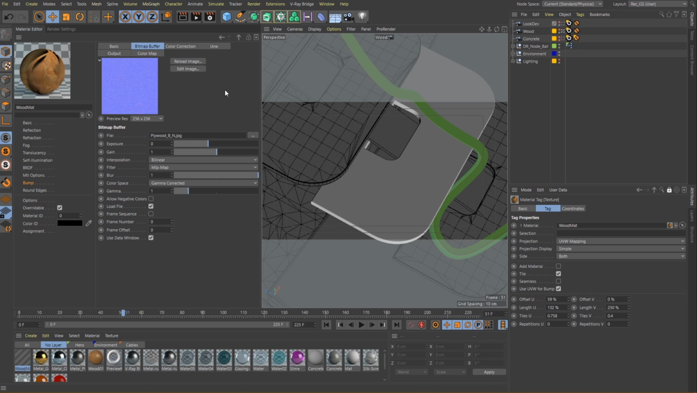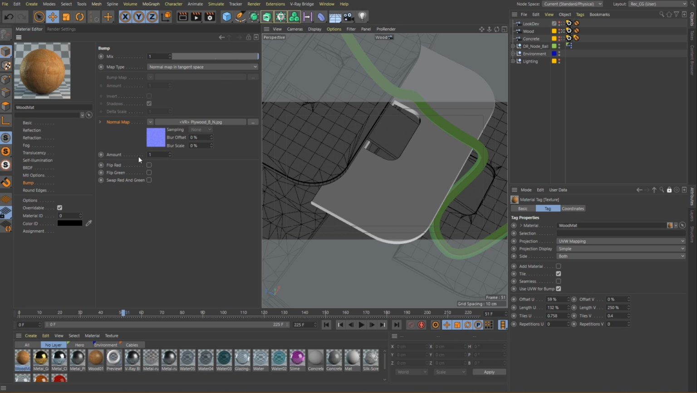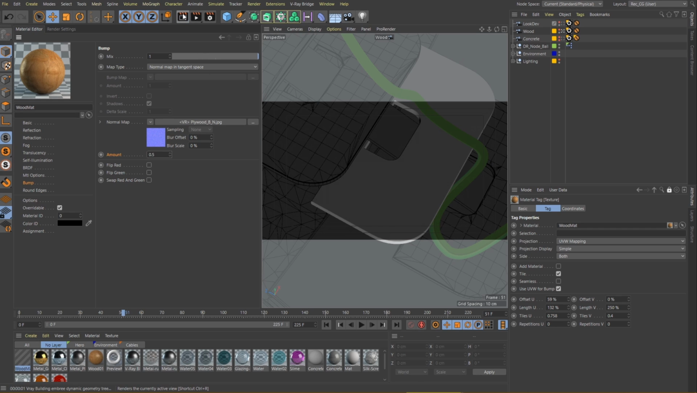Regardless of which bump type you end up choosing, always keep in mind that the bump and normal values in the real world are rather small. So, if you find yourself in need of a larger value, then you might want to consider using a displacement material or modifying your geometry. In this case, let's enter something around 0.5, which should be enough for this material. Now let's see how the material looks.